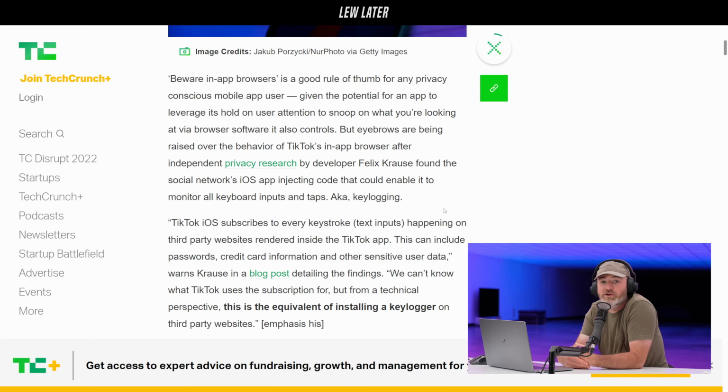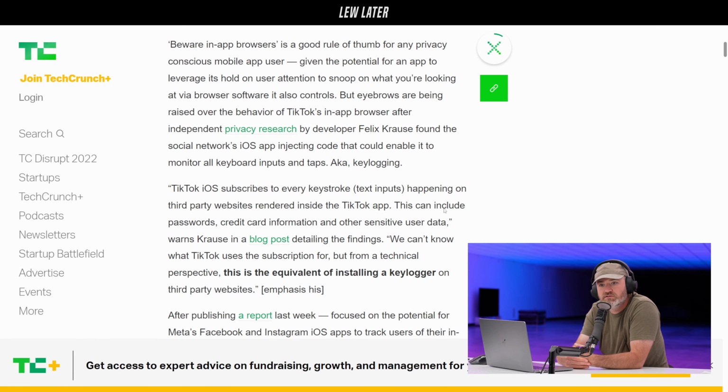Given the potential for an app to leverage its hold on user attention and snoop on what you're looking at via browser software it also controls, eyebrows are being raised over the behavior of TikTok's in-app browser after independent privacy research by developer Felix Krause found the social network's iOS app injecting code that could enable it to monitor all keyboard inputs and taps, a.k.a. key logging.